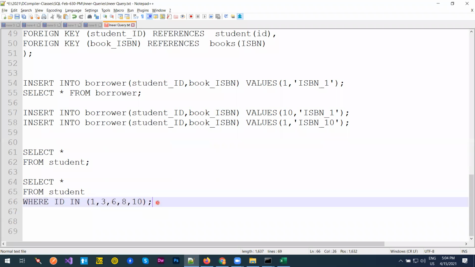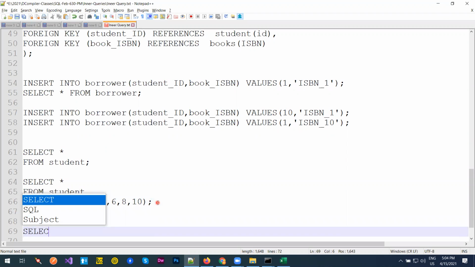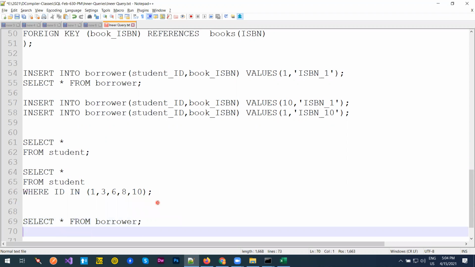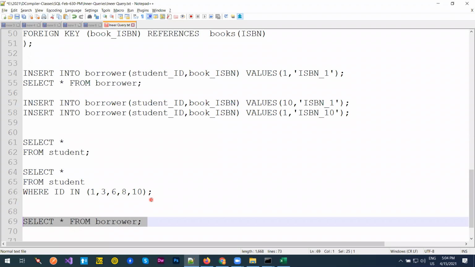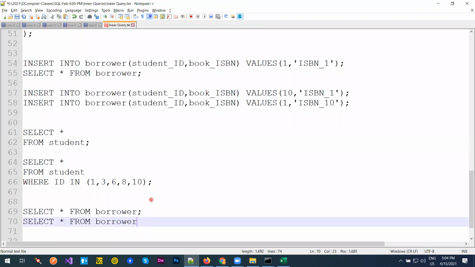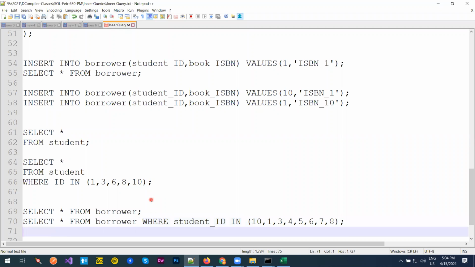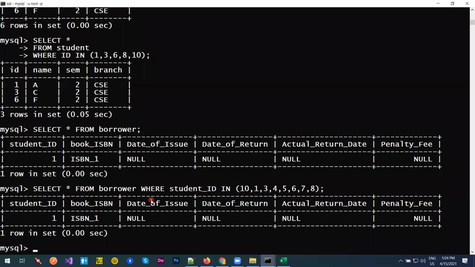But what is an inner query? To understand inner query, let me select star from borrower. First, I'll execute this query and we know the result of this. It is showing the student ID, book ISBN, forget about the remaining fields as of now. If I display the same query with where student ID in 10, 1, 3, 4, 5, 6, 7, 8, it will check for these IDs. If it is present in the borrower table, it will display.